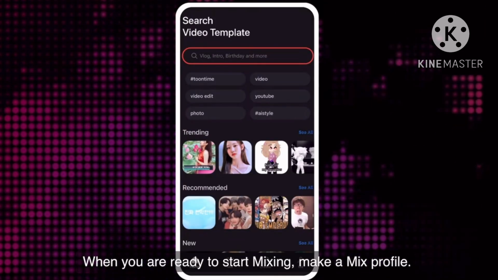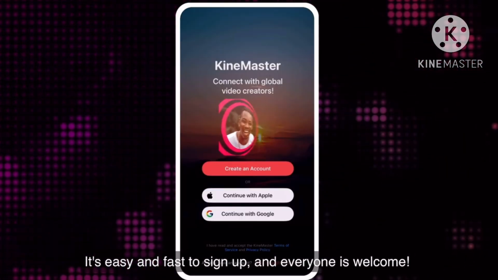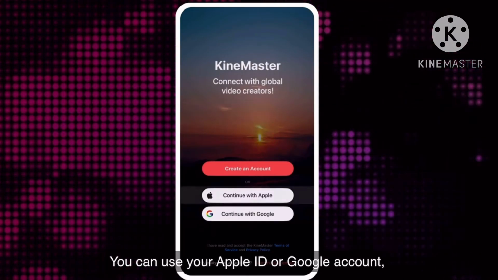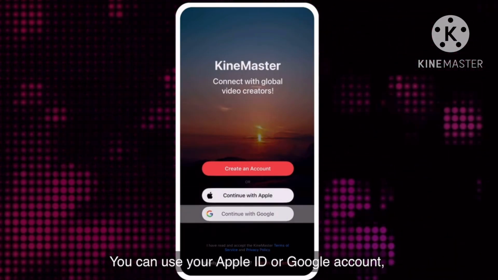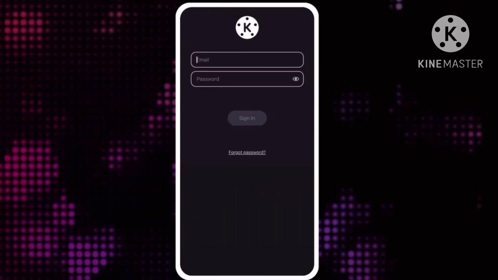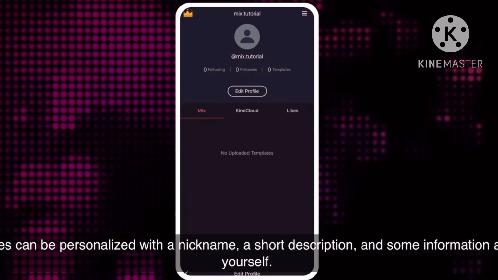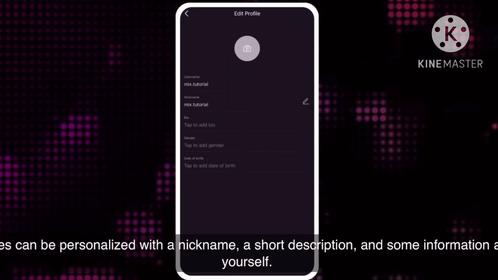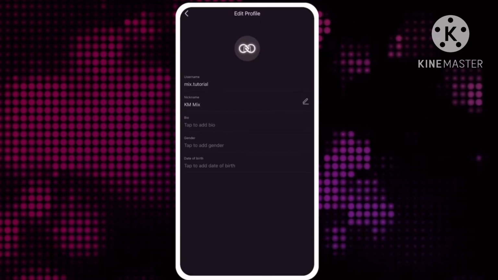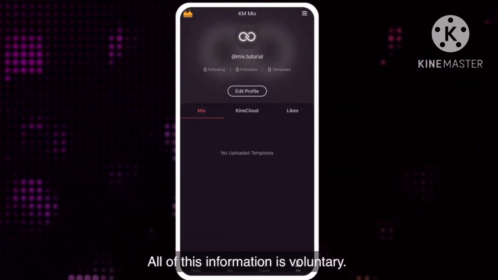When you are ready to start mixing, make a mix profile. It's easy and fast to sign up, and everyone is welcome. You can use your Apple ID or Google account, or you can sign up with a valid email address. Profiles can be personalized with a nickname, a short description, and some information about yourself. All of this information is voluntary.